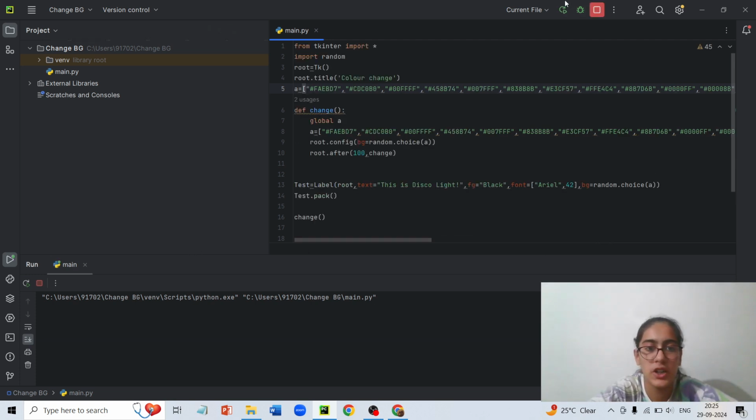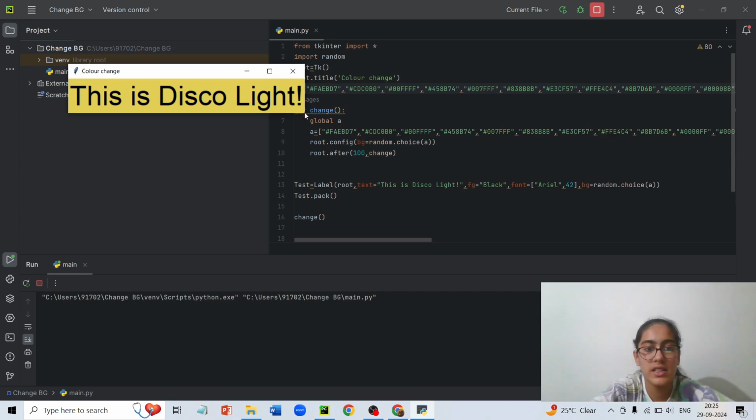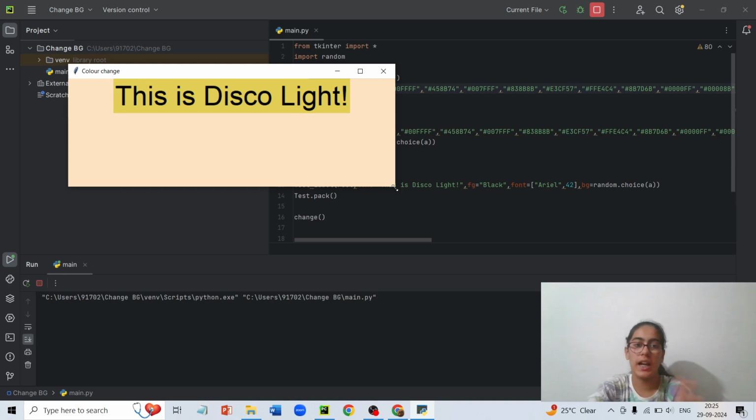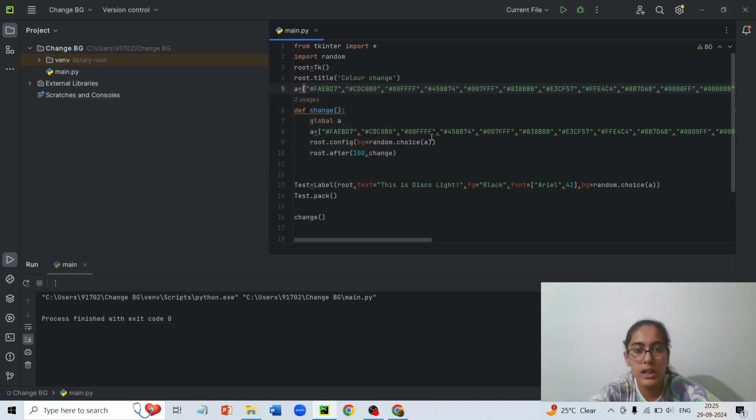Now when I run, it should happen. As you can see, this disco light is happening. Behind we have the disco light full on speed.